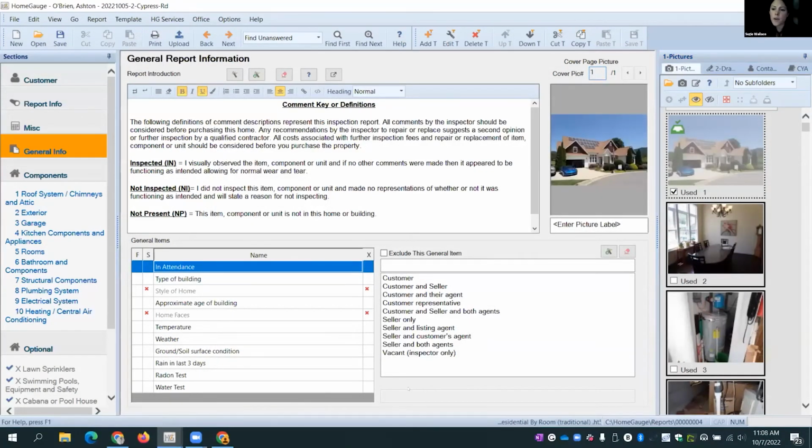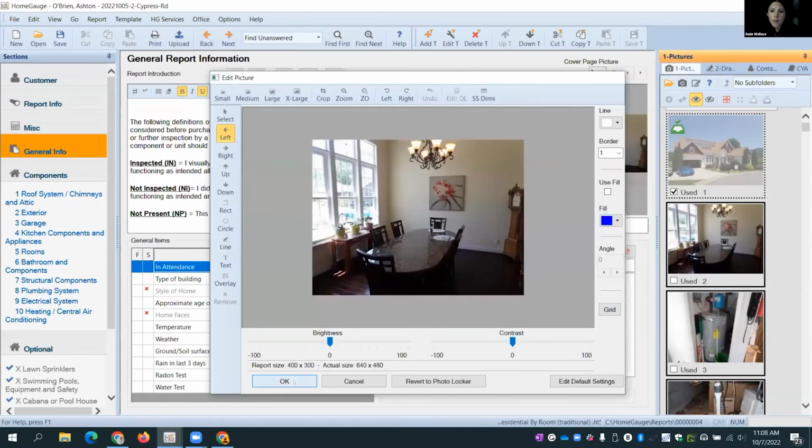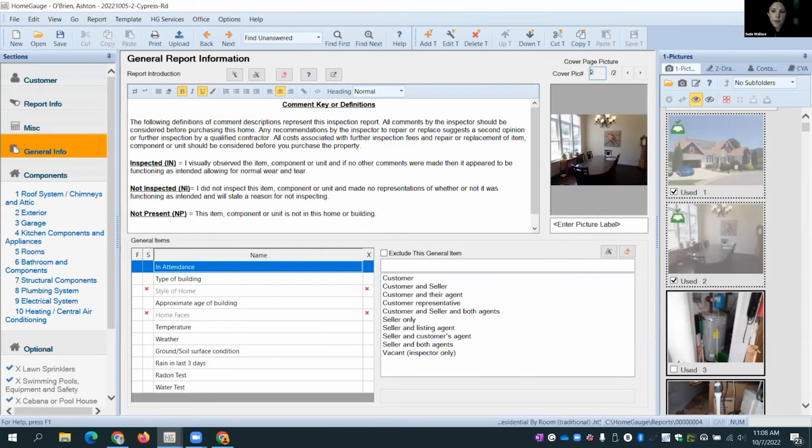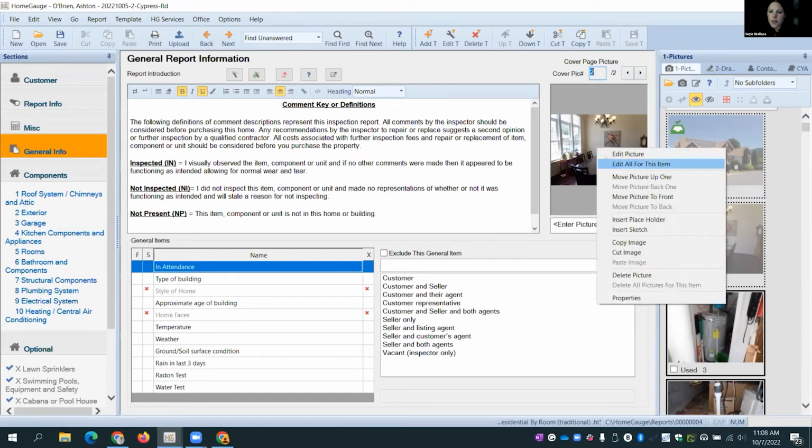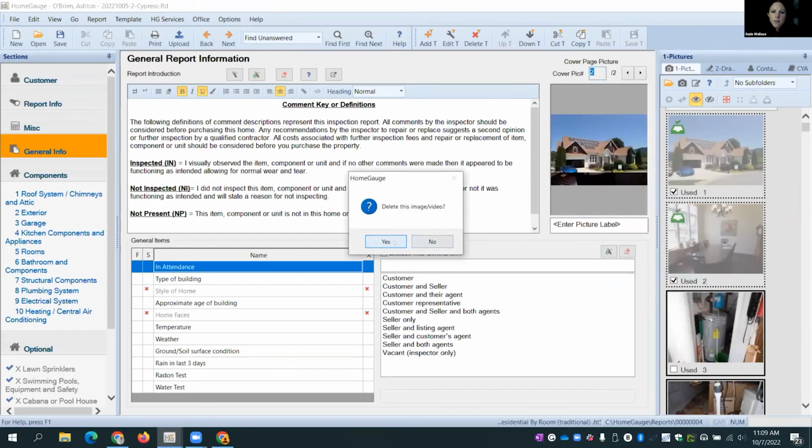I can add another photo simply by clicking and dropping again. So now I have two cover photos. You'll notice up here I can toggle between the two. But I don't really want this one here. It was just an example. So if I left click, I get some options to edit the photo or delete it. I'm going to choose delete.